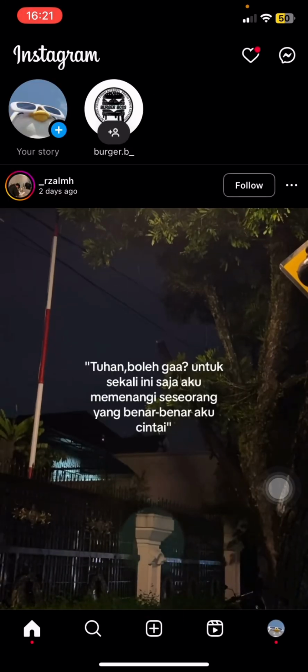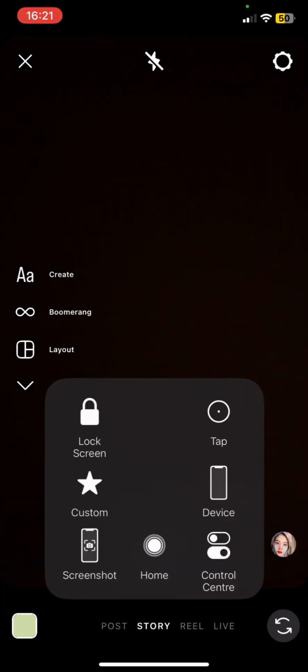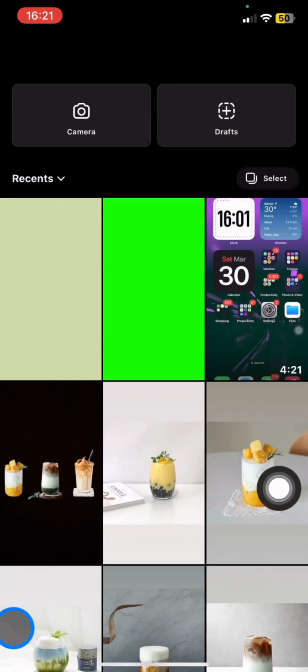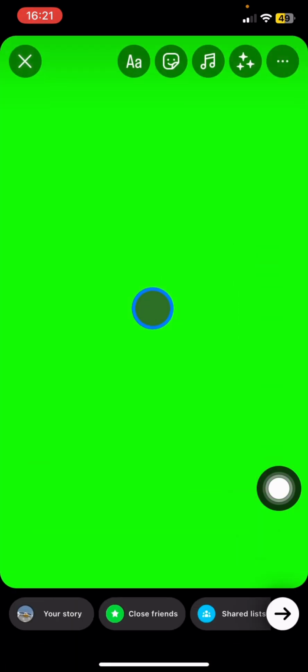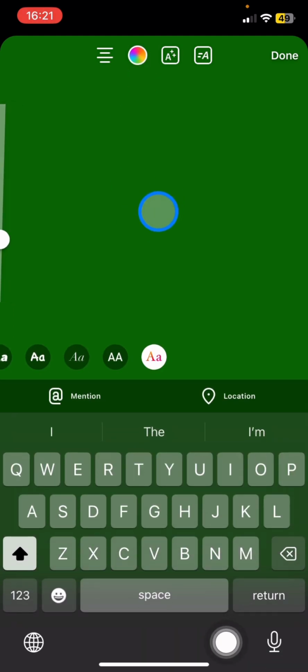In this Instagram application, you just need to open your Instagram camera or Instagram story section. And the next thing you need to do is open your photo library. Make sure that you have this green screen on your phone, so you just need to click it. The next thing you need to do is click this text and click this cursor, and this option will pop up, and click paste.